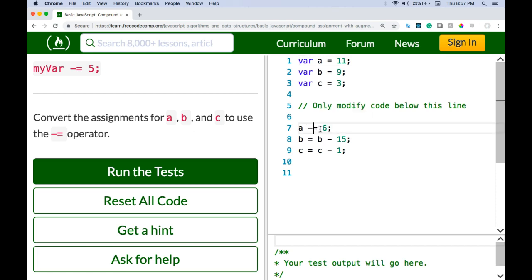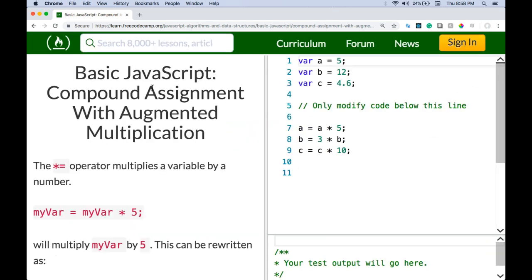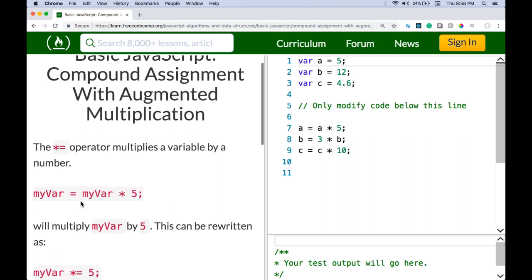Very similar. Be minus, minus, minus. And that is the equivalent. Really, it would be A equals A minus 6, B equals B minus 15, and C equals C minus 1. And we did pass. Compound assignment with augmented multiplication.